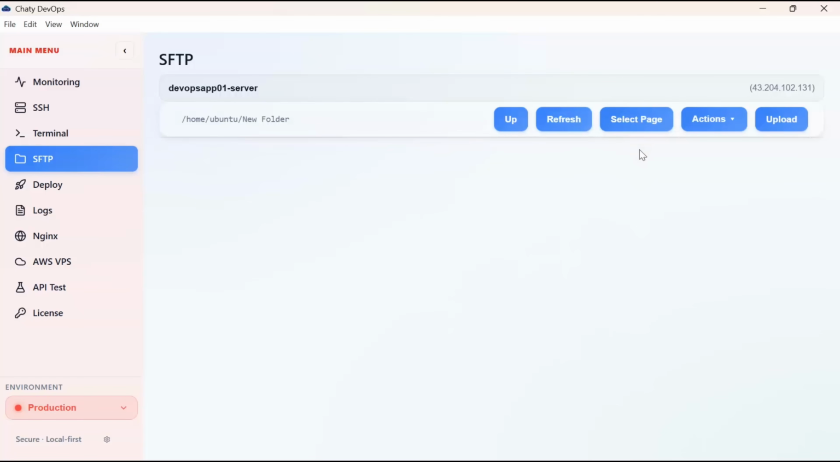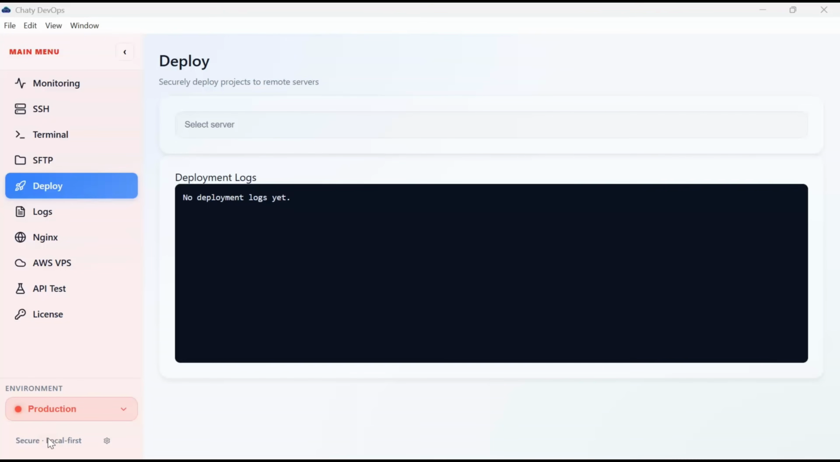Okay. So now we'll jump into the deploy module. I'm selecting the deploy module here. This is one of the most powerful features in the Chaty DevOps. It allows you to push your application from your Windows machine directly to the remote server and start it automatically. So here you can see the dashboard, right?